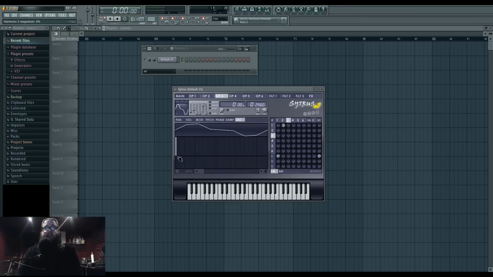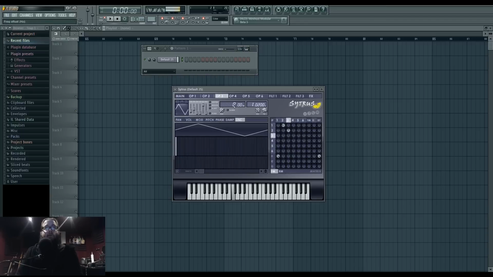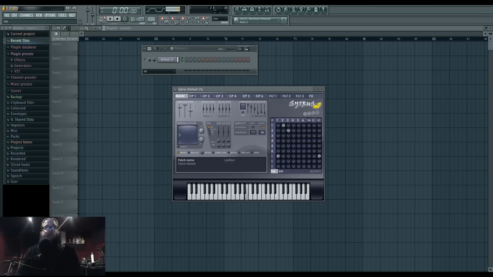Sometimes I modulate it by an even higher octave, which in this case would be a ratio of 1. Lots of coolness. This is a very straightforward thing. It's very kind of simple.